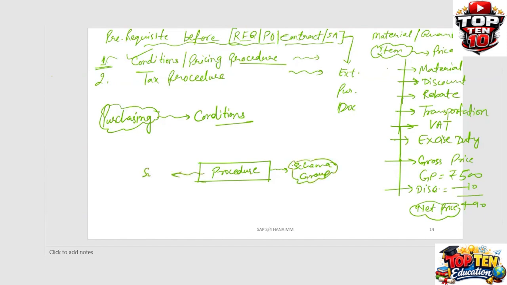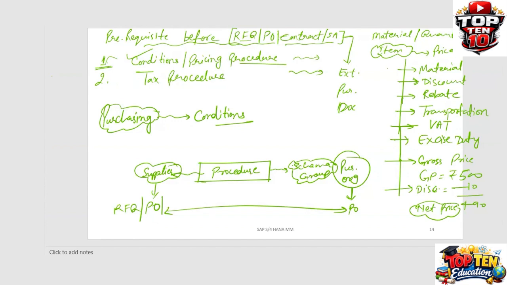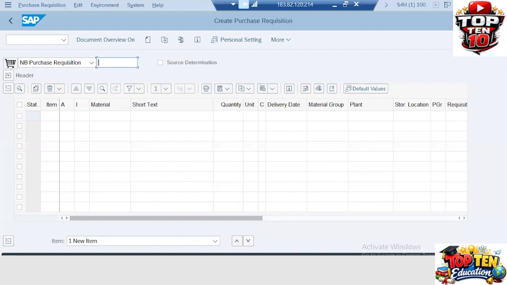One for the supplier and one for the purchasing organization. Supplier will be assigned to any purchase order, any RFQ, any contract, and purchasing organization will be assigned to the same purchase order. So there is one connection. So when we are creating any purchase order or any external documents by using one supplier or one purchasing organization, one procedure will be hit on the HANA server.